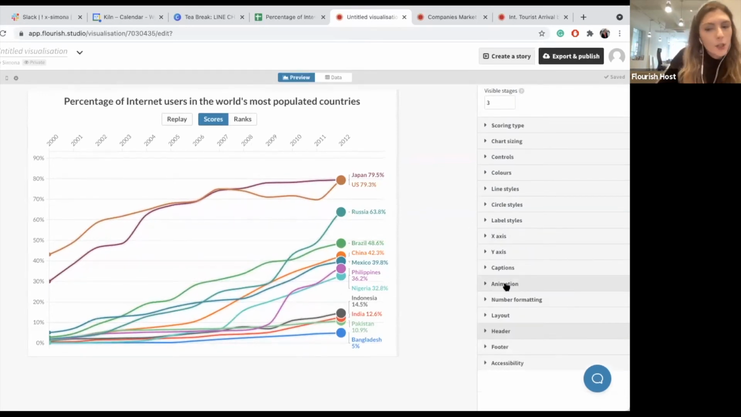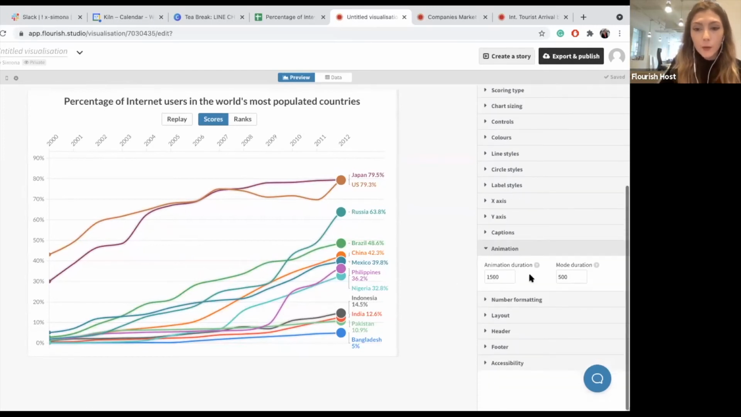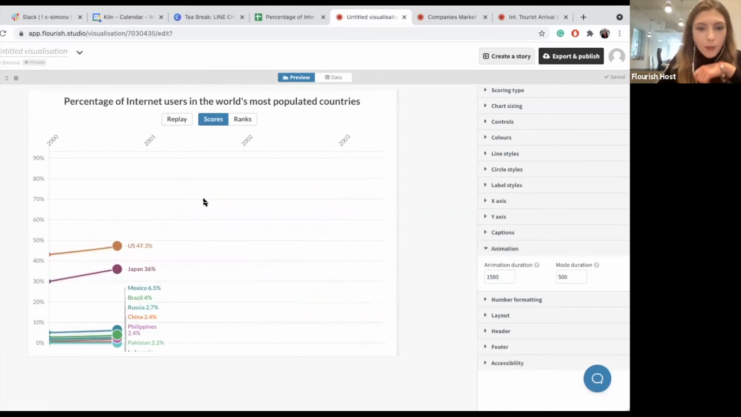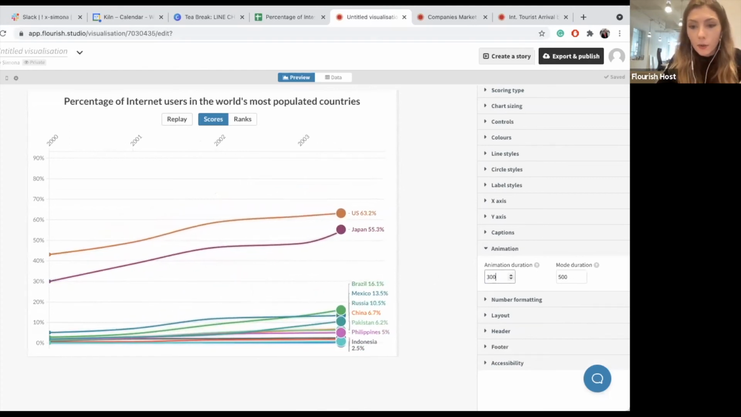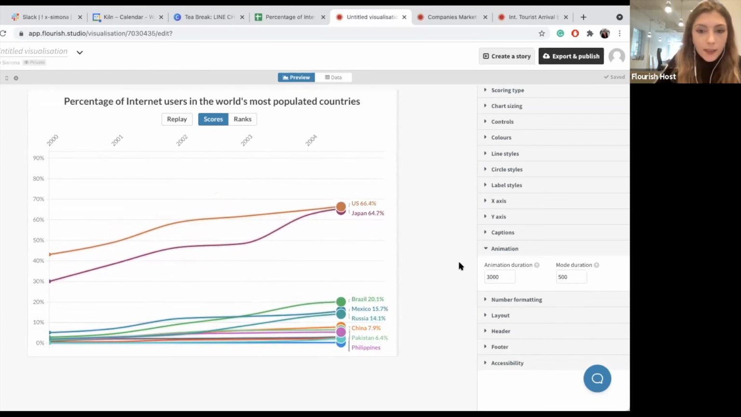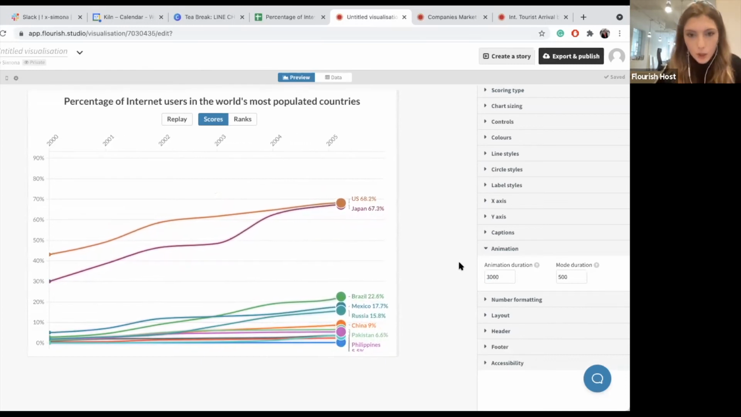Moving on to the animation, of course, again, this is a personal preference for everyone, but just to explain how they work, the animation duration works in milliseconds, as well as the mode duration. So the higher the number of the animation duration, the slower your visualization. Now if I click replay, you can see the speed of my visualization. However, if I increase this to 3000, for example, you can see that now my visualization becomes much slower.